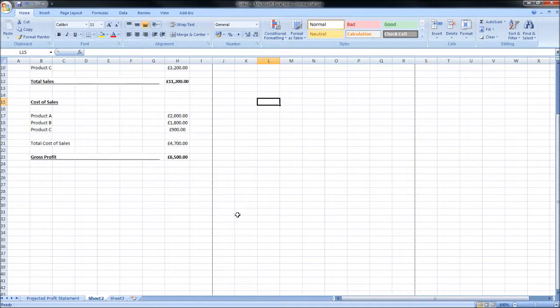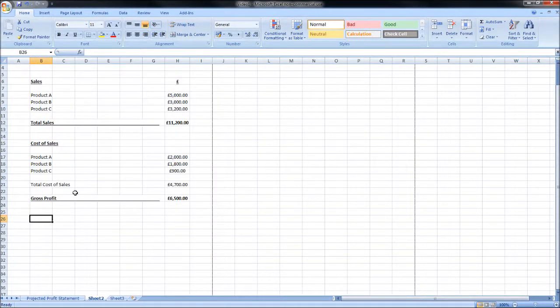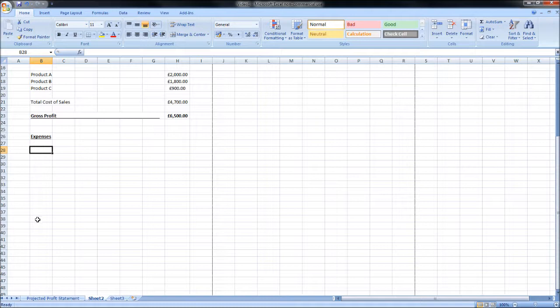So let's carry on. We now want to enter any expense information, so expenses. Make that bold and underline, it's a heading. And we want to list all our expenses.